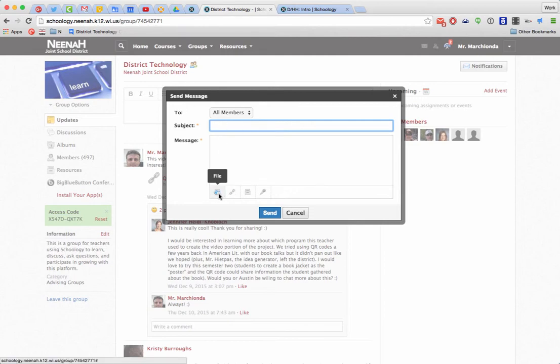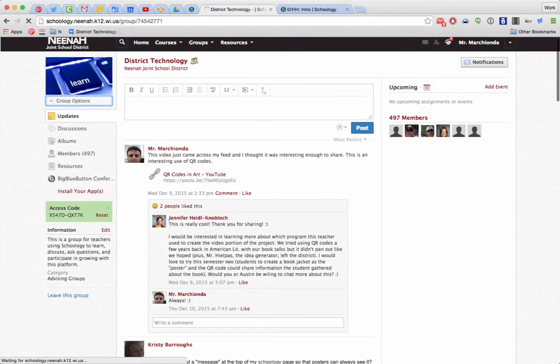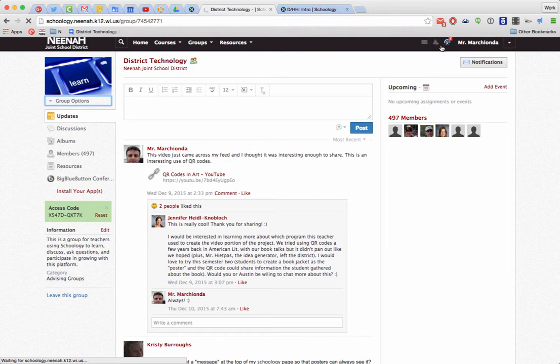And again, you do have attachment for files, links, stuff from your personal resources, and you could send out an audio or video recording, although this can be kind of flaky. And then hit send, and it'll send a message through Schoology that they'll get an alert in their email, but it'll also show up here, and it'll be in their messages area.